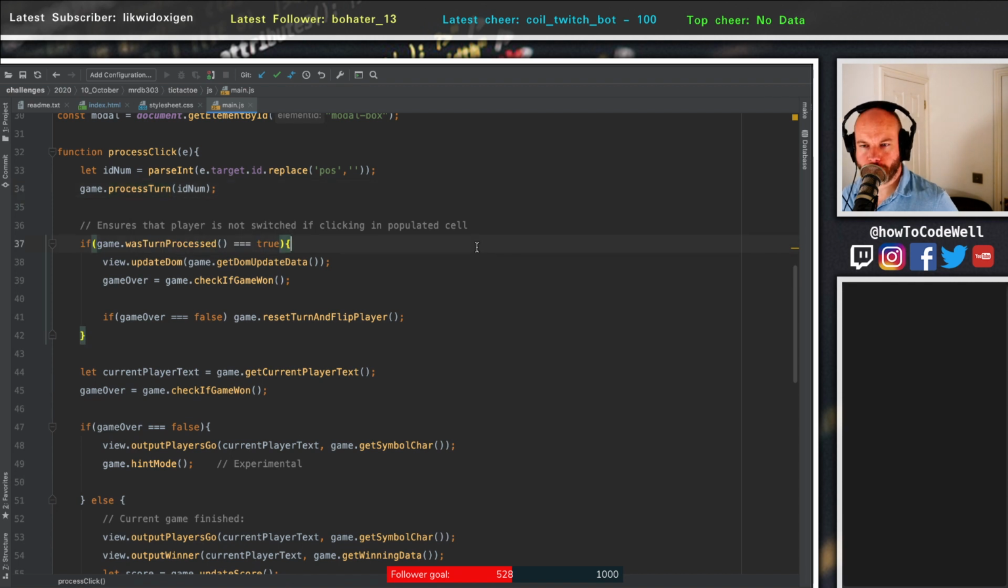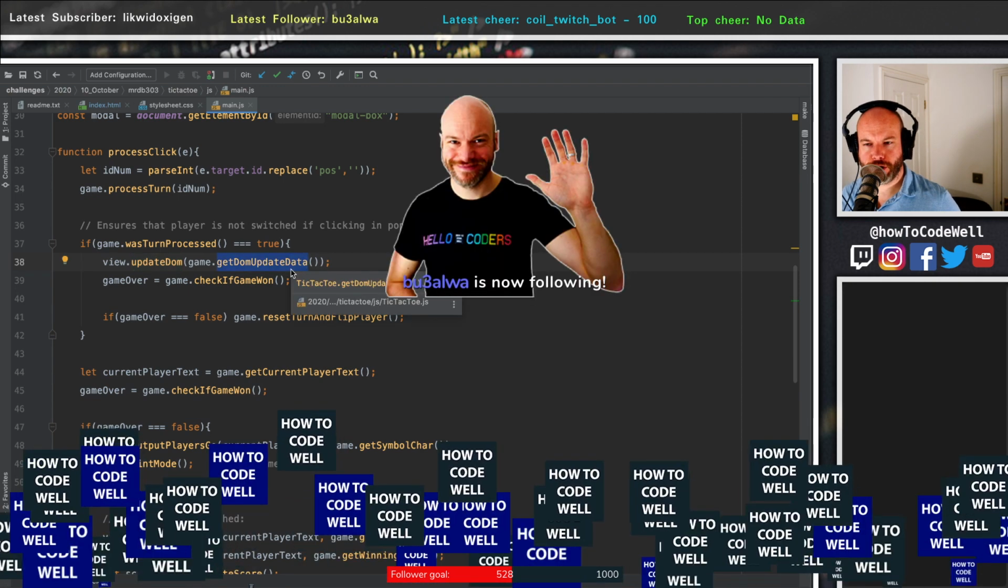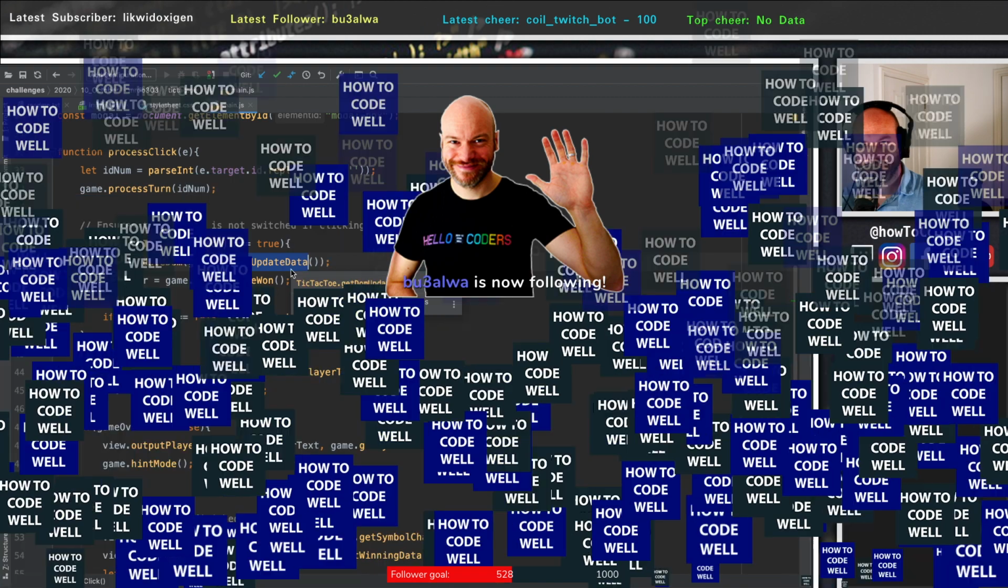We read code far more than we write code, so I can see that we process the turn based on the ID that we've been given of the position, and then here it's saying if was turn processed true, then we do the update. We update the DOM off of the view. So I like that. You've decoupled the game from the view layer, which is good. That's very good. So update DOM, get DOM updated data. So we're obviously returning some form of data based on the DOM that was changed.